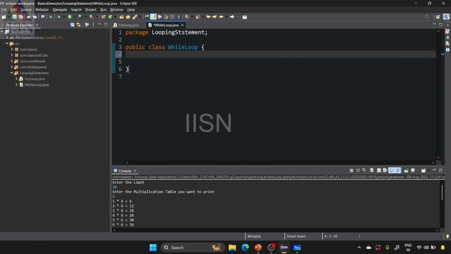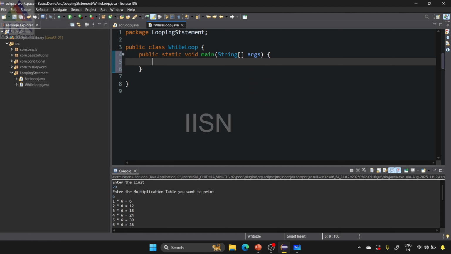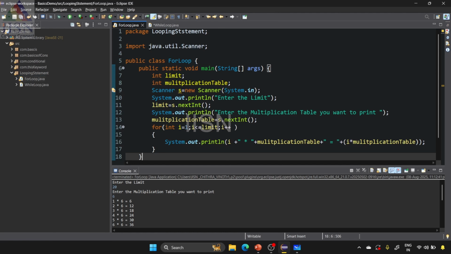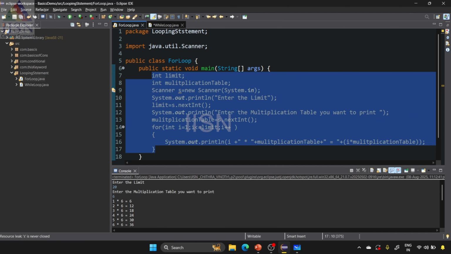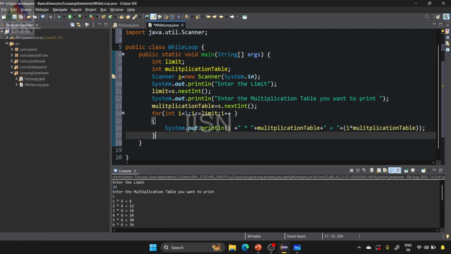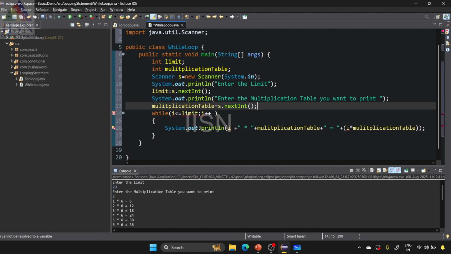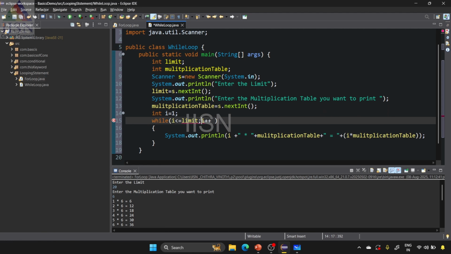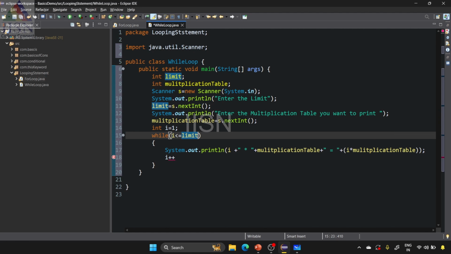Here I'm just going to write the same for loop. Whatever is written in the for loop, I'm just going to copy and paste it over here. In this while loop we don't have the initialization. If you want the initialization, you need to write it outside of the while loop. If you want to perform the increment operation, you need to write it inside the while loop. The while loop contains only the condition checking. This is how the while loop is written.